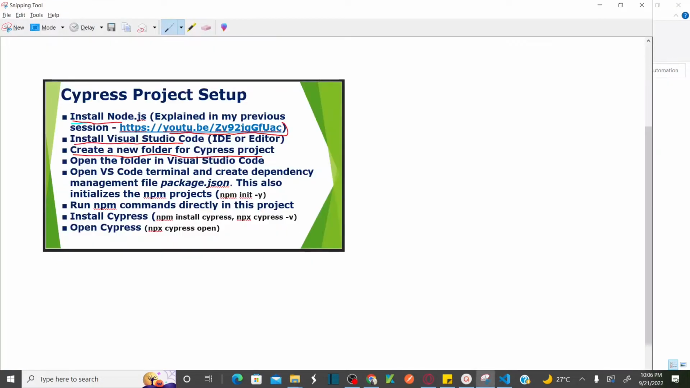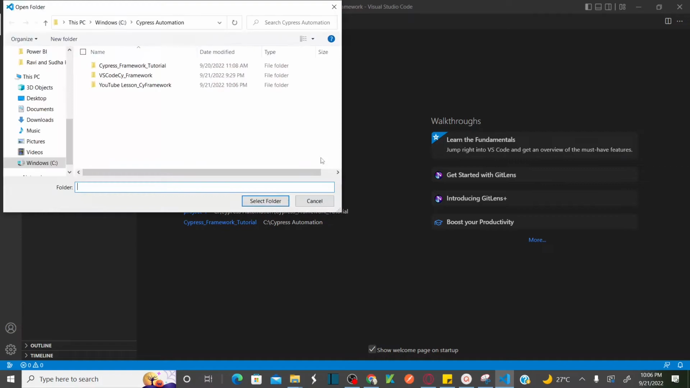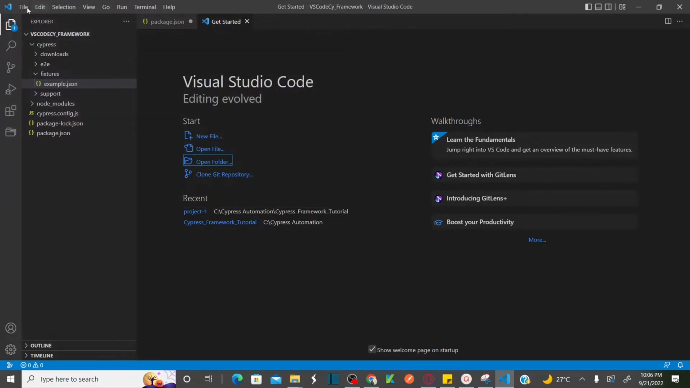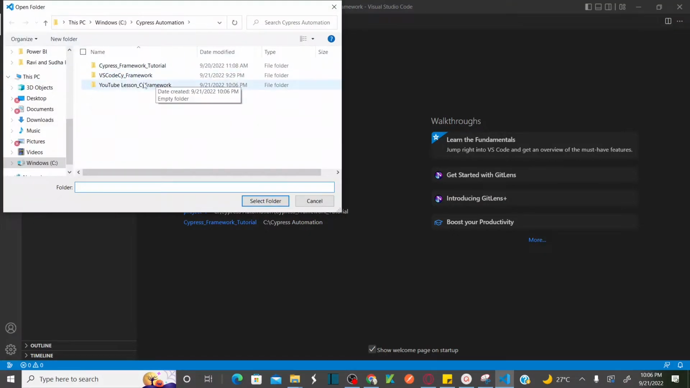Now I would like to open this folder using Visual Studio. How can we do that? There are two ways. Either you can click on this Open Folder, or you can go to File and click on Open Folder, and select the folder that you just created. I'm selecting the folder and clicking Select Folder.